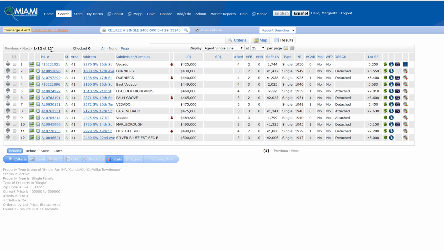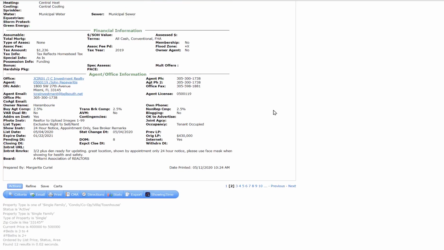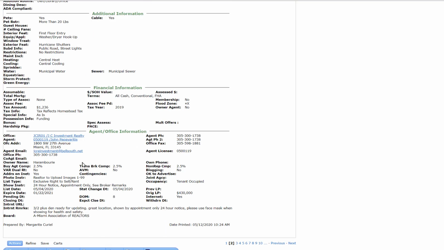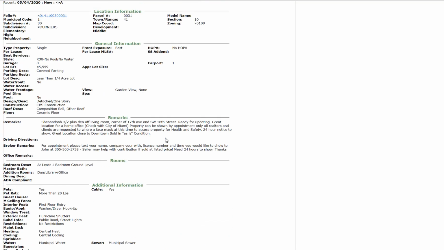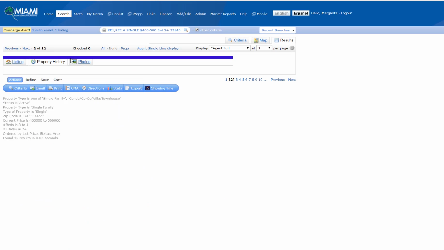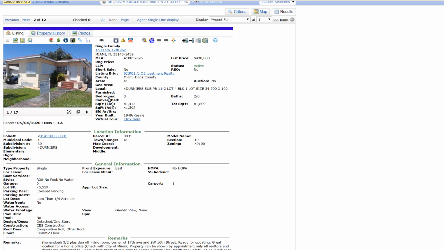Now, if I click on any one of these listings, I'm going to see the full listing detail. I'm going to see the remarks. At the bottom, I see the listing agent. Okay, I have 3 tabs: the listing, the property history again, the photos. I can click on the photos and enlarge them. If I go back to listing, I have these little icons that allow me to jump into different products.